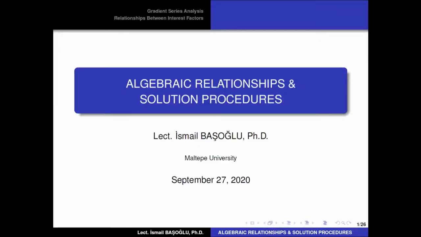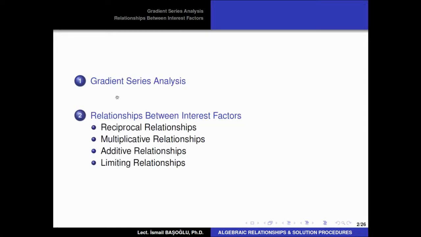All right. So in the third week of our course, we are going to learn about some algebraic relationships between the factors that we found from compound interest tables. So we are just going to use the extended notation to explain the algebraic relationship between interest factors. And before that, we are going to start with another type of cash flow series, which is called the gradient series.